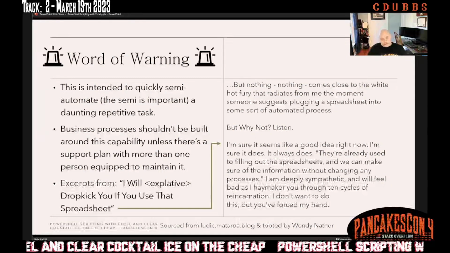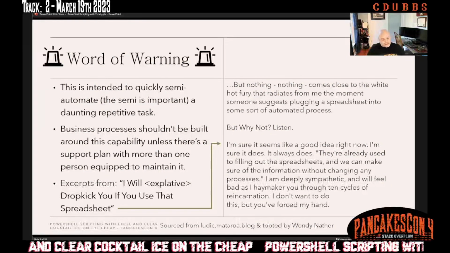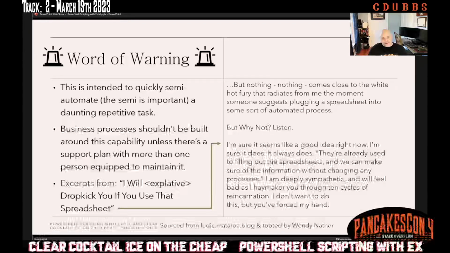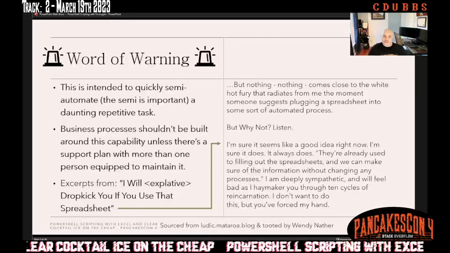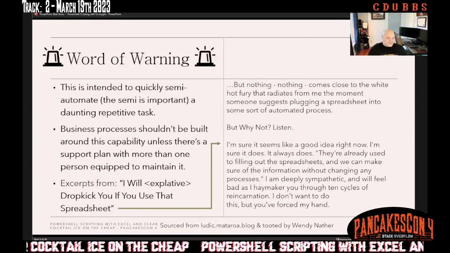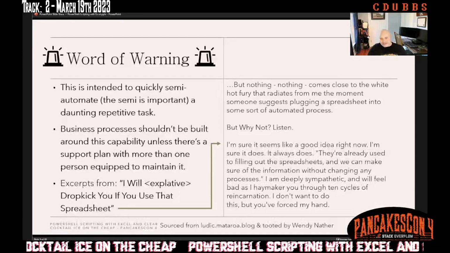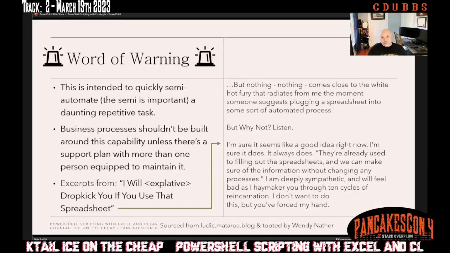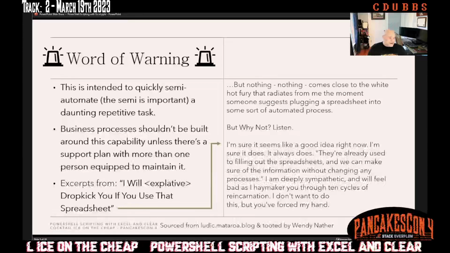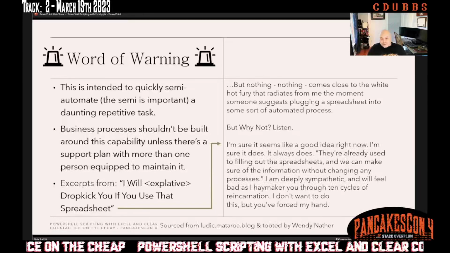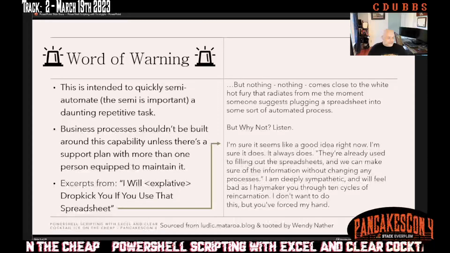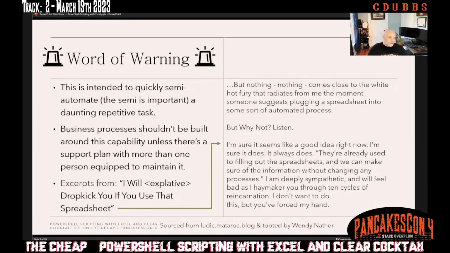So a little word of warning, kind of timely. Wendy on Mastodon had tweeted an article about how the individual cannot stand where business processes are built around scripts. So it's worth calling out here that, if you're going to be doing an enduring process, you have to make sure it's supportable, right? So that second bullet there, business processes shouldn't be built around this capability unless there's a support plan with more than one person equipped to maintain it. So that is your word of warning.